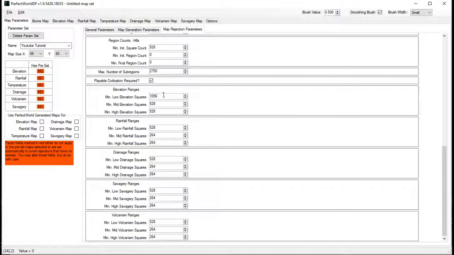Elevation ranges, minimum low ranges, let's make that 600. We're going to make that 250. 250. Whoops. What in the world happened there? And then this is going to be 250, and we're going to do 100 for that one, 100 for that one, so this is going to be 250.